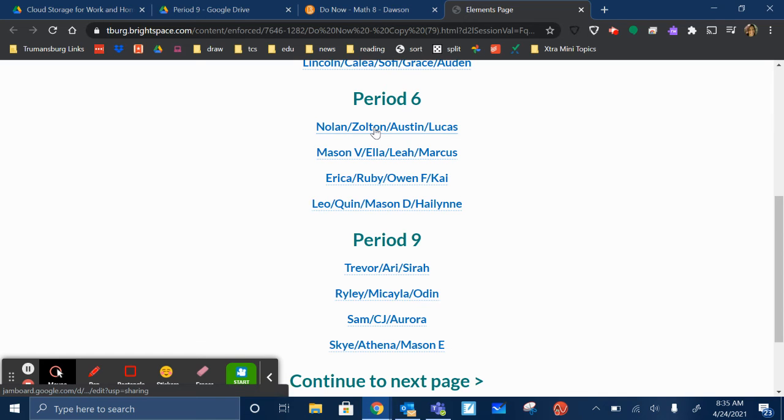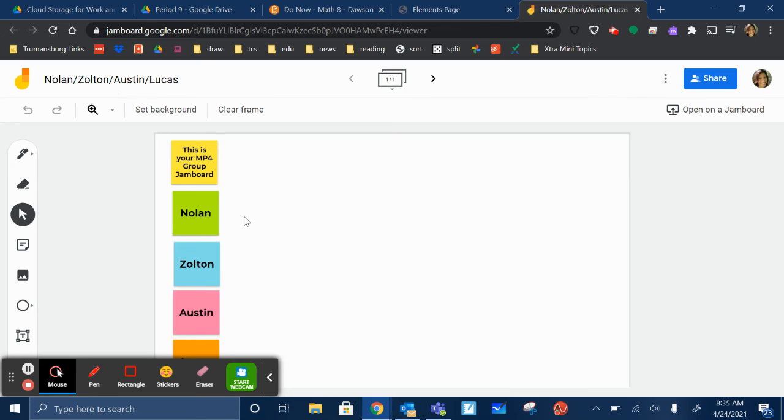So all students, like if I access this Jamboard now, Nolan, Zoltan, Austin, and Lucas can access this. They can do whatever they want on this. They can rename it. Since I made this, one student this morning on a Saturday had gone in and renamed the Jamboard and drawn all over it. So you could do an extra step where you take a screenshot of your background and lock it, and then you would choose set background.